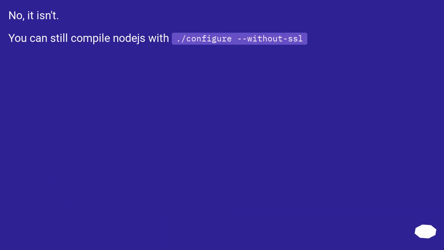No, it isn't. You can still compile Node.js with ./configure without SSL.